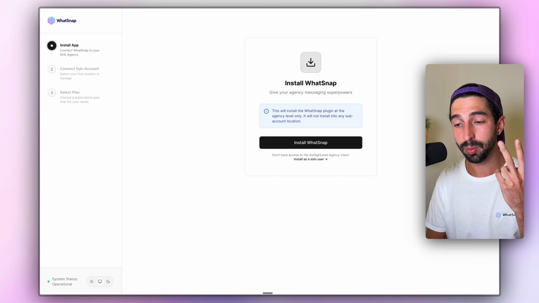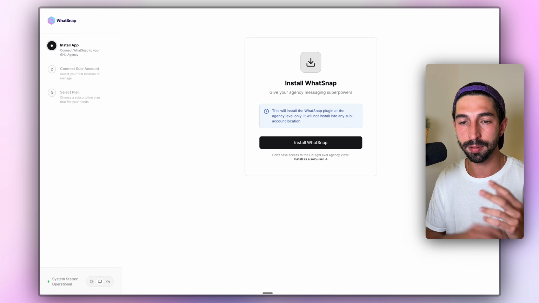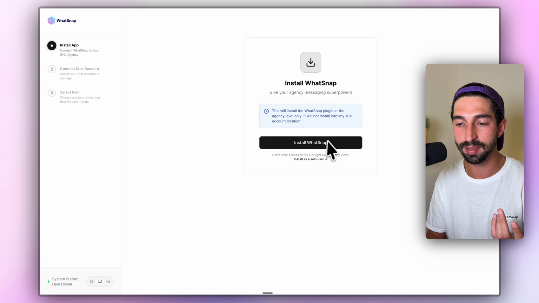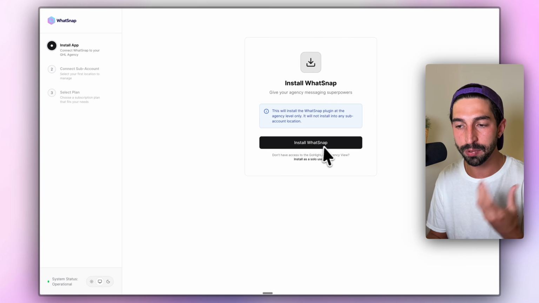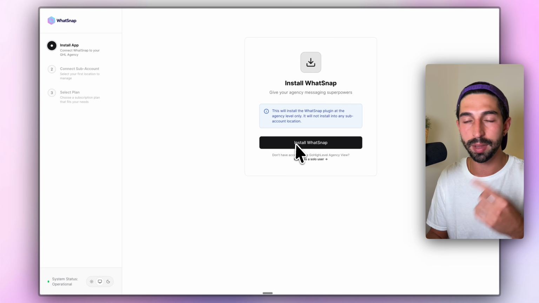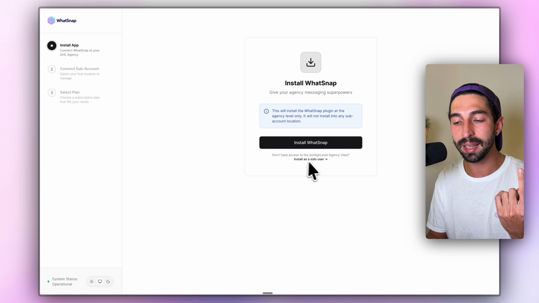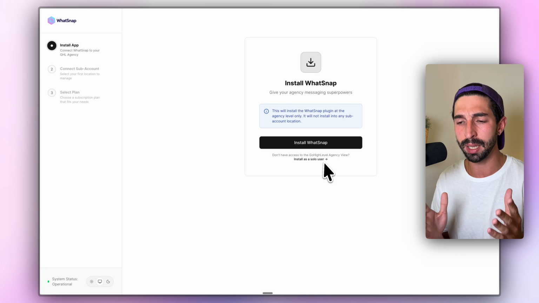Here you have two ways of installing WhatSnap. The first and the most used is installing WhatSnap in the agency, and when I say most used, I would say like 99% of the cases, you will have to click here. But if you're one of that 1%, you will have to install it as solo user. And what does this mean?